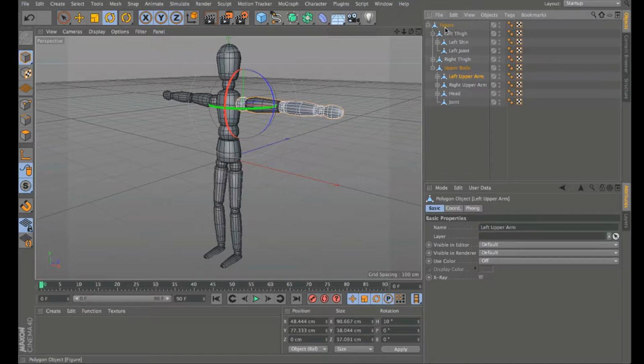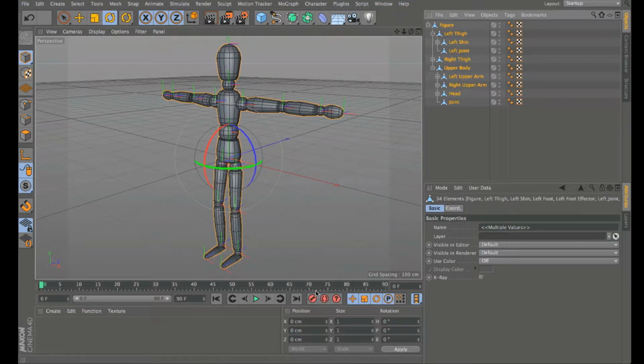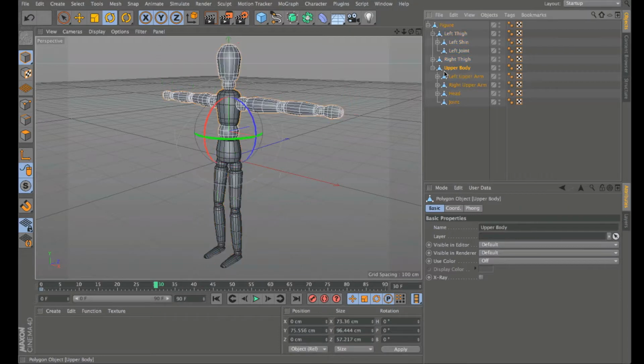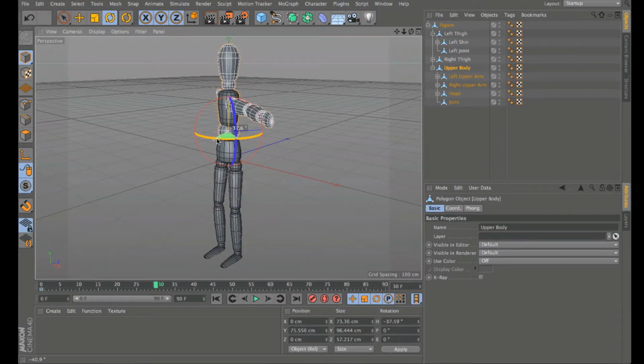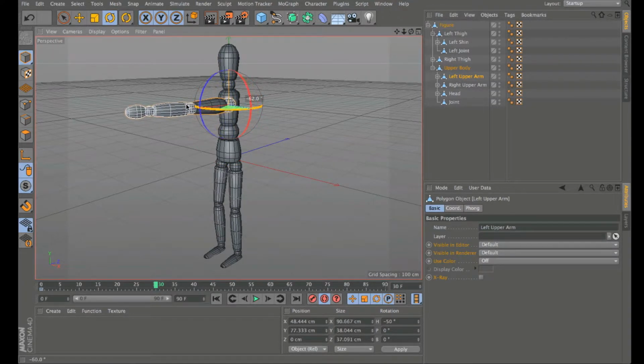So what I'm going to do real quick is just do a quick demonstration of how this works. So if I select the figure and go to select children and set a keyframe for everything at frame 0, and then maybe roll it to frame 30 and begin to make some modifications. So let's say I go to the upper body, rotate this. Let me go ahead and turn on automatic keyframing, and I'll just rotate this a bit. And maybe rotate that a little bit.